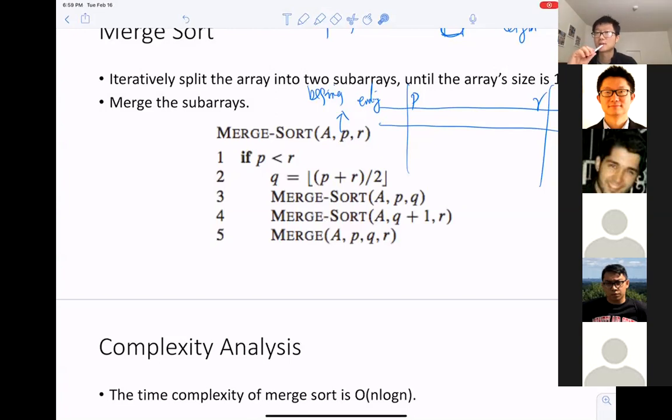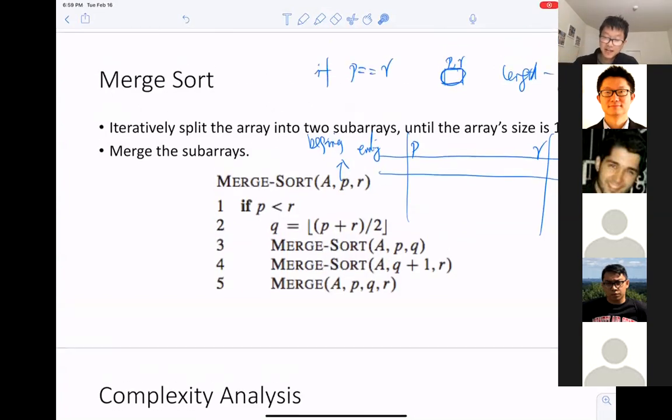Yeah. Okay, so if P is less than R, it means that the array has a length of at least 2. So there are at least 2 elements in the array. So there is a need for us to divide it. So first, it calculates this. Q is the floor of (P plus R) divided by 2. And do you know what this operator means?